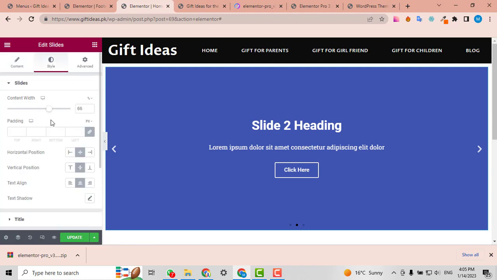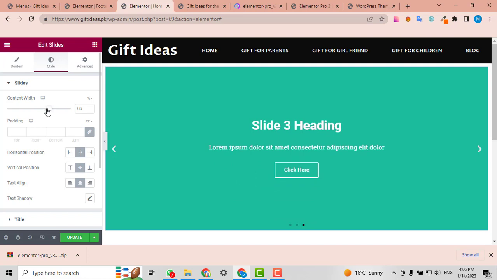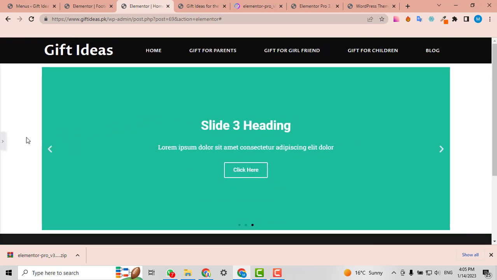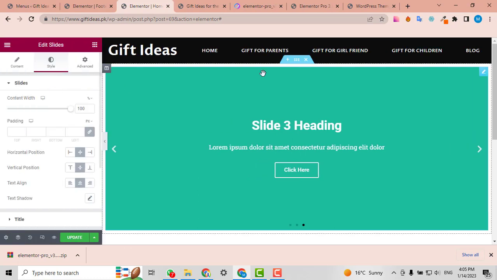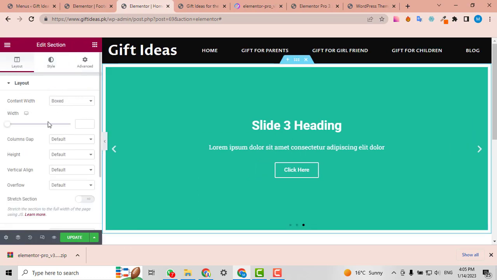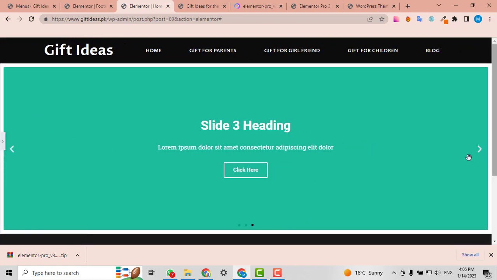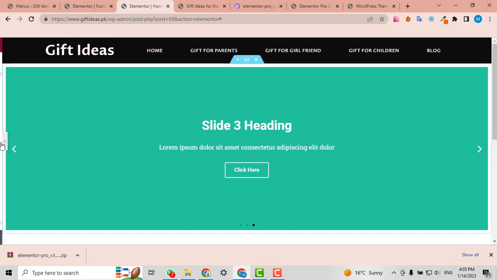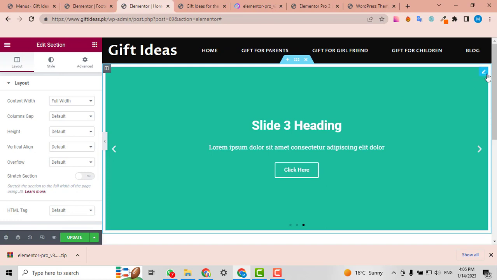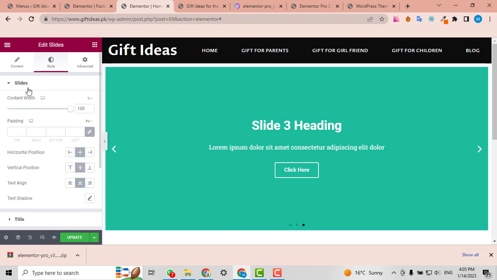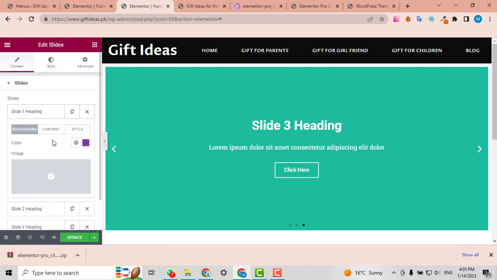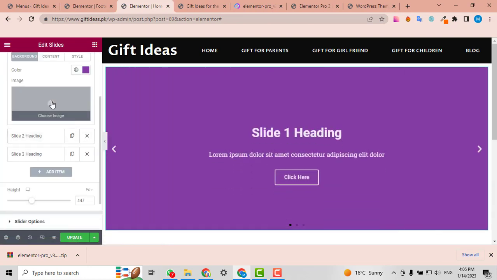So for content width I'll say 100%, and I want to show it 100% edge to edge. So now I go back, and in that I will say full width. Here you can see this is full width. Now I want to add some content in the slider, so I will go into the slider. In the content I will say here is the first slide. For the first slide I will add a background image here.